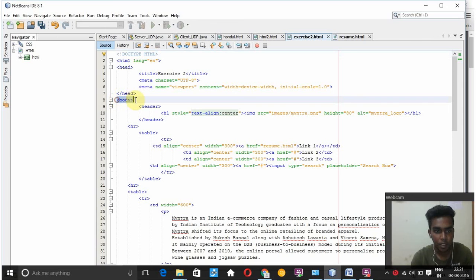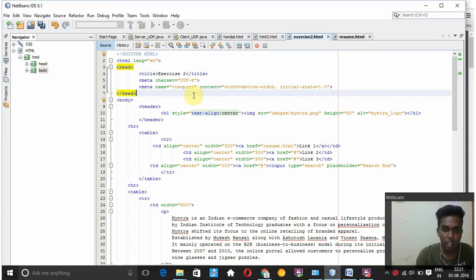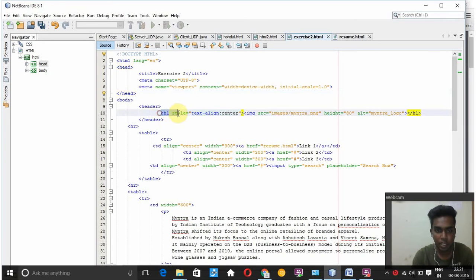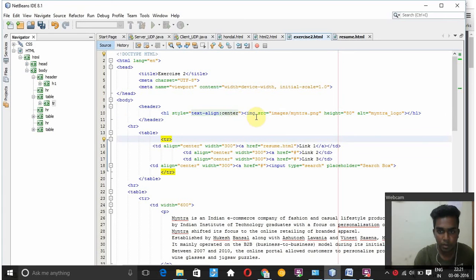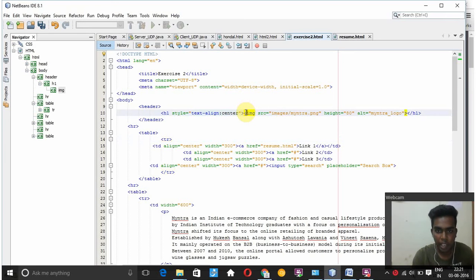The body tag. The body tag contains all the content of the web page. Here the H1 heading tag is used. IMG SRC, which is the image source, to display the image file. The height of the image is given as 80, and ALT, which is known as the alternative. If the image cannot be displayed, then the text Myntra logo will be displayed.